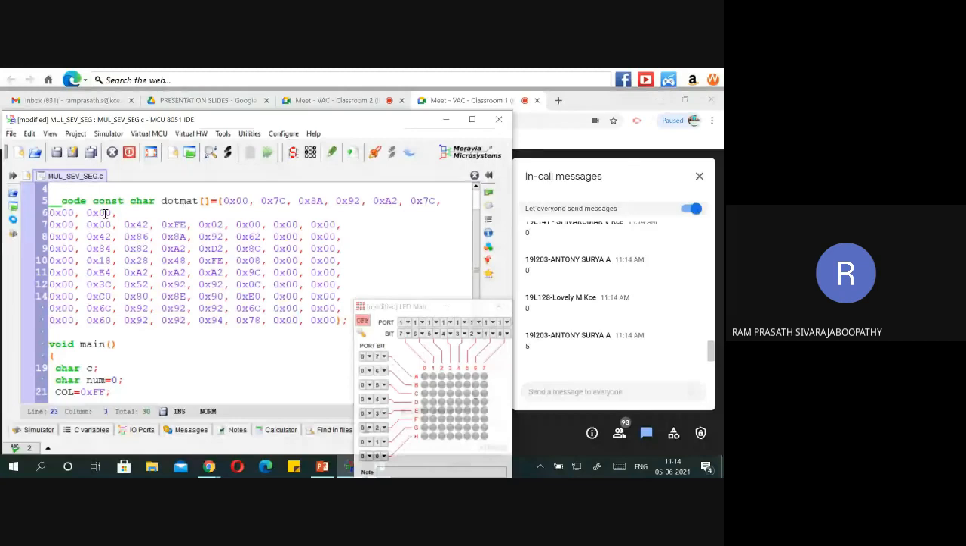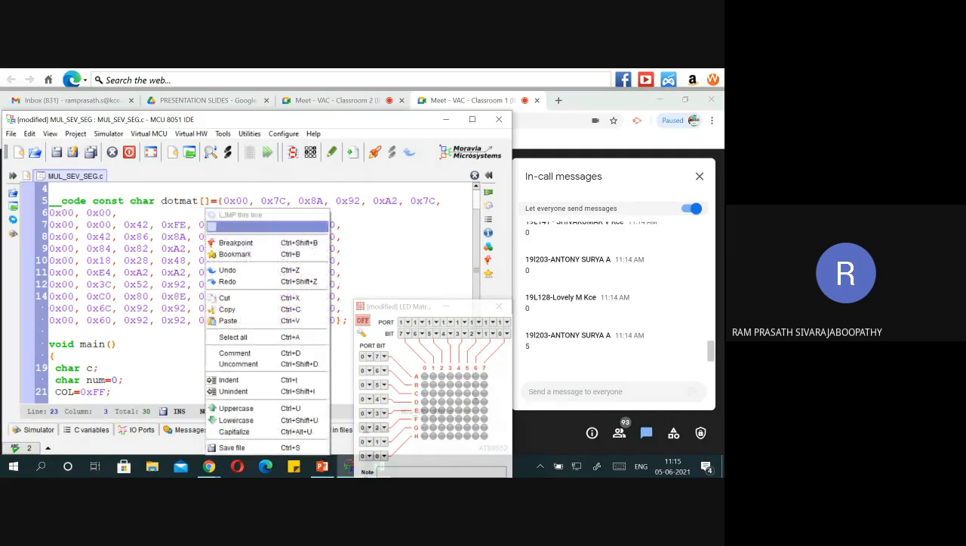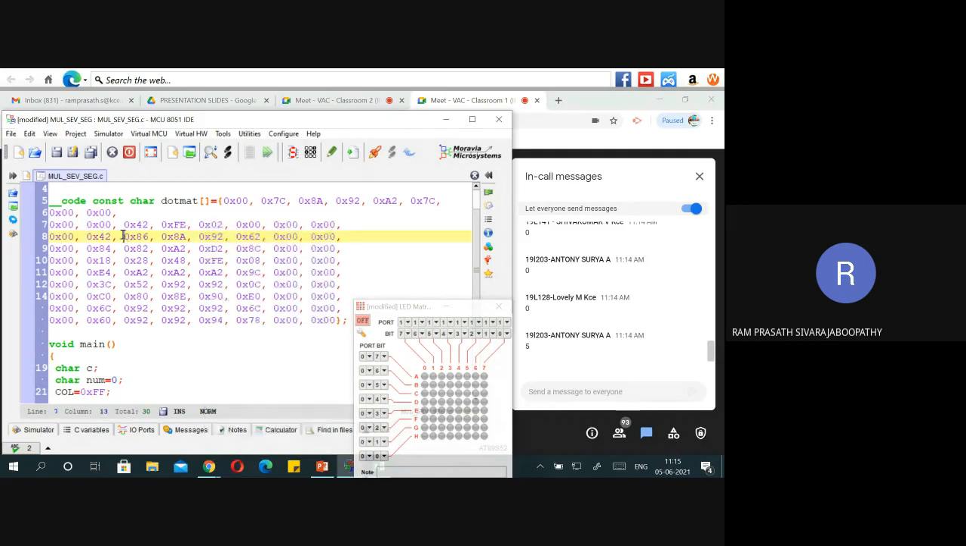See, if I say the number 1, it is available in the 8th position. It starts from the 8th position. So 8, 9, 10, 11, 12, 13, 14, 15. Again, digit 2 starts from the 16th position. Digit 3 starts from the 23rd position. 4 starts from 32. 5 starts from 40.